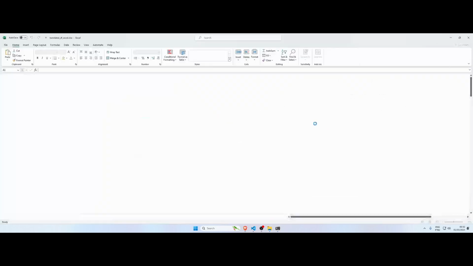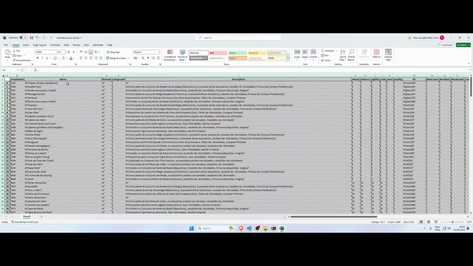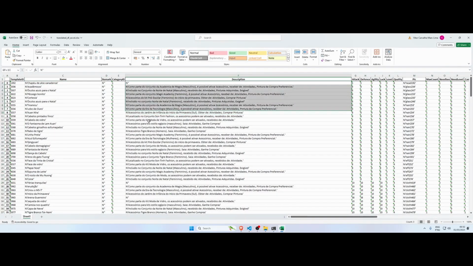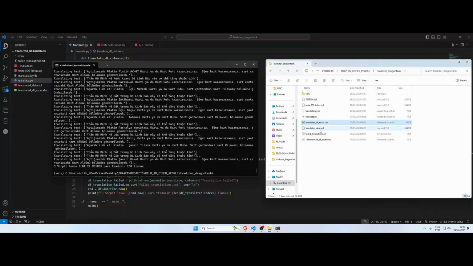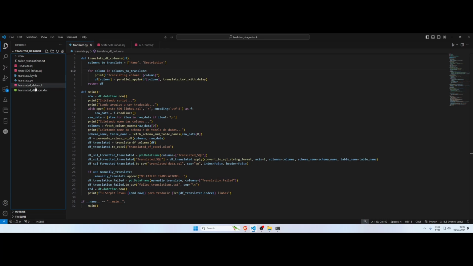And in here we have the translated columns in Excel format. So in Portuguese here and here. The translation is kind of rough, but it works good enough, so we can just infer some things. If the translation doesn't look that good, we can rearrange things manually here. And we also have it in SQL, so the translated SQL.